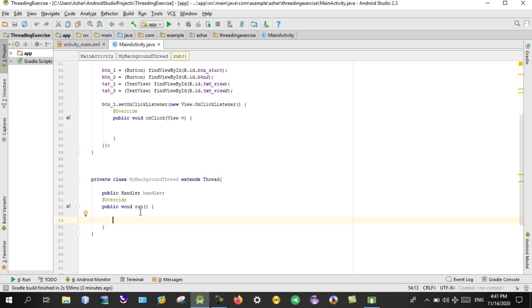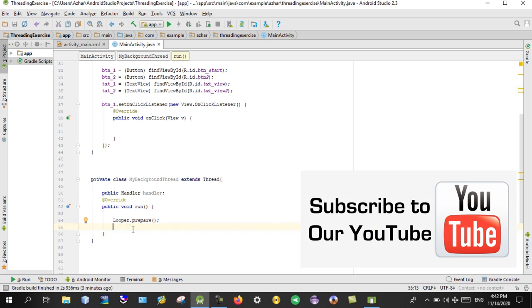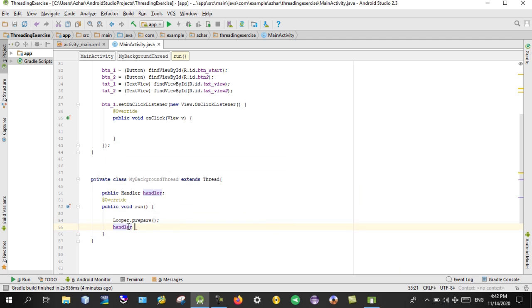First we will create a message queue for this background thread. So I use the Looper class, and it has a static method named Looper.prepare. What it does is basically make this thread into something which can have a message queue, capable of handling its own message queues which keep coming from the main thread. In other words, it will create a message queue for this background thread. The next thing, we need to initialize the handler in the background thread, because by using the handler we will put those messages inside the message queue. So I initialize the handler in the background thread.